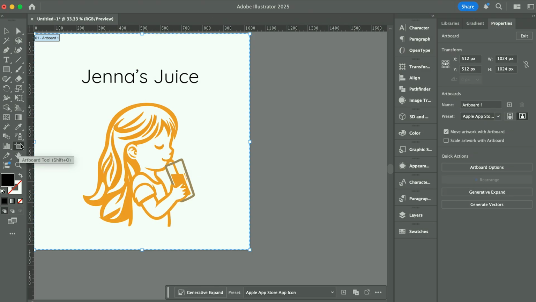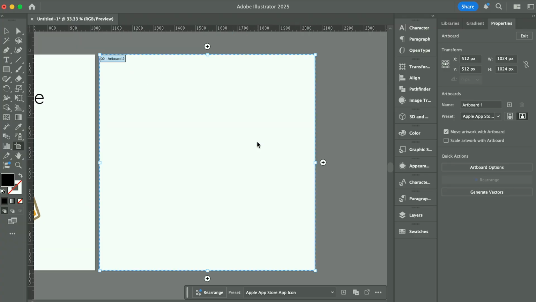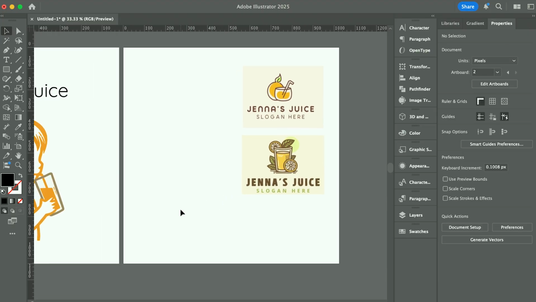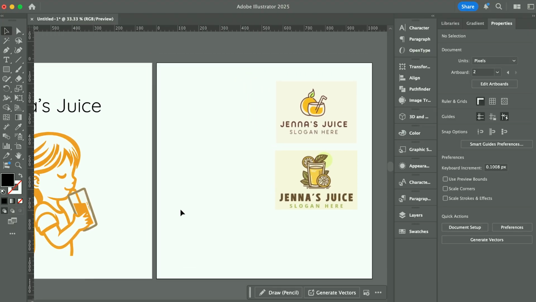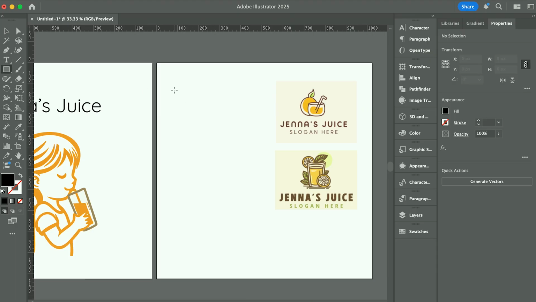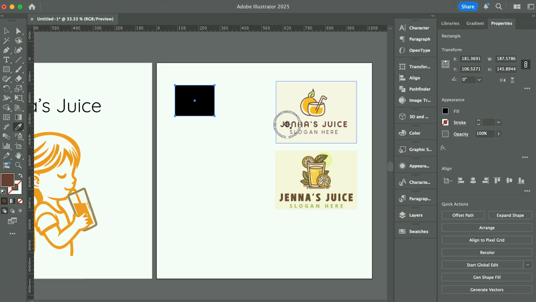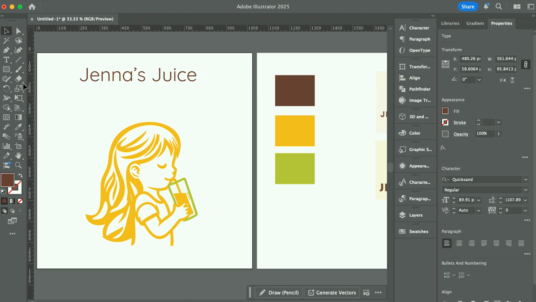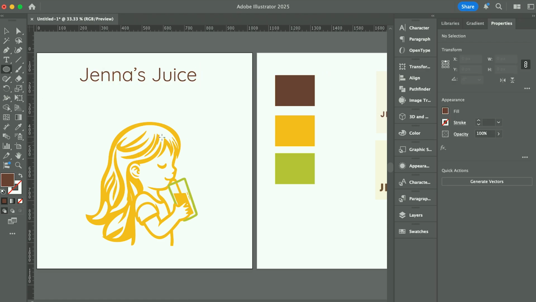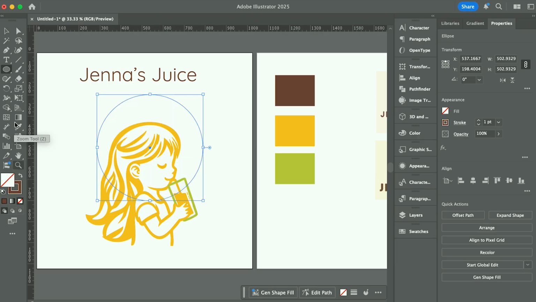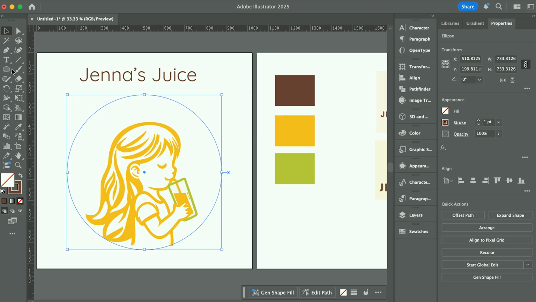I'm going to create another board and start creating some colors for our brand. I've added some examples of some style colors that I like from other resources, and I'm going to create some color palettes based on these logos. Next, we're going to take the logo type and we're going to bend it around a circle so it's covering the top of her head. And we're going to use the type on a path tool.